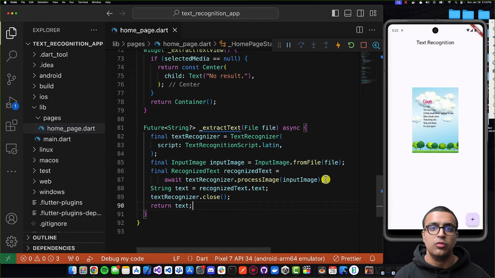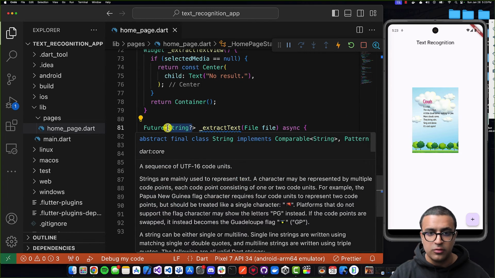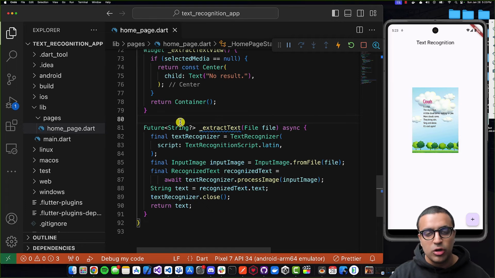So now that our actual extract text function has been defined properly, all we have to do is use this somehow within our UI, pass it the file that we want to extract the text from, and then show that information. Since this is a function that returns a future of an optional string type, I can use a widget called a FutureBuilder to actually work with this function.